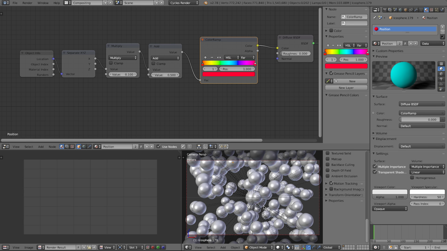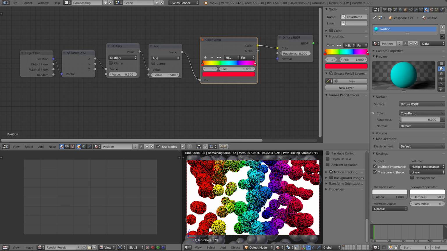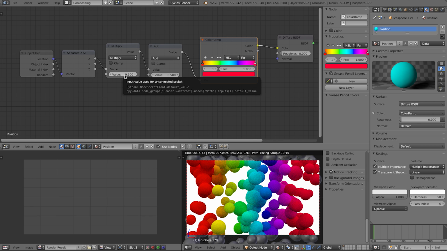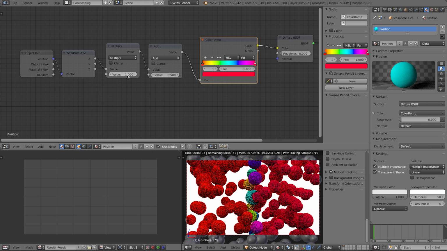So what this will do, if we preview this, is give each object a random color. And each object is not a gradient. Each object is a solid color, which this effect is really cool. So how this works is this multiply node is kind of the scale. So if I set this to 1, it's very, very shallow. If I set it to 0.5, it's a little bit wider, but still really shallow. If I do 0.15, it gets a lot wider. And then if I set it to 0.1, it scales out even more.